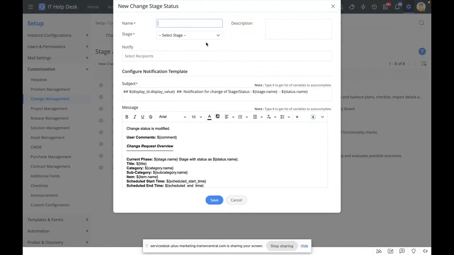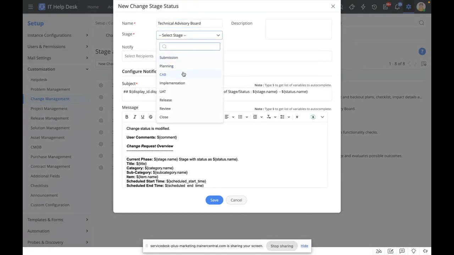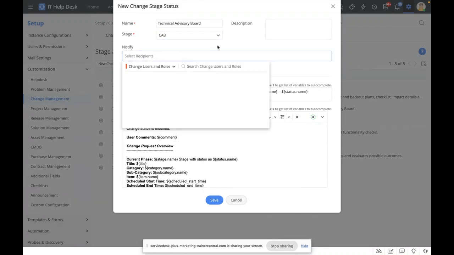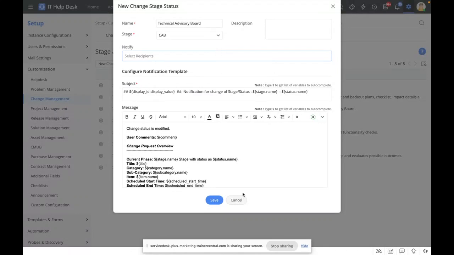For instance, we already have a CAB stage. Let's say that a technical advisory board is also needed, so let's say that's a TAB stage. This would fall under the approval stage, so it would fall under the CAB. So the stage would still be CAB, but you could name it differently. You could have different notifications sending out, and you could have different recipients of those notifications. All of that configured over here.